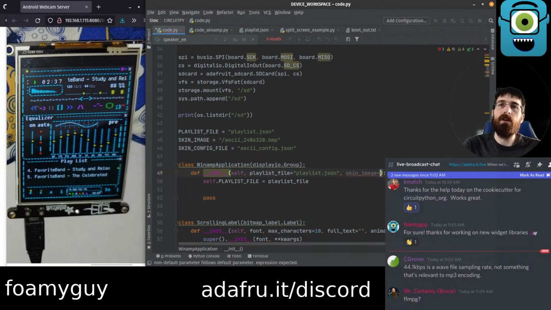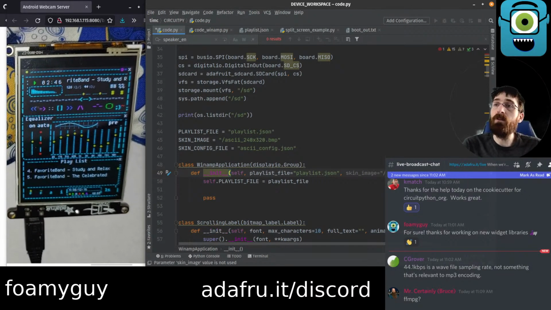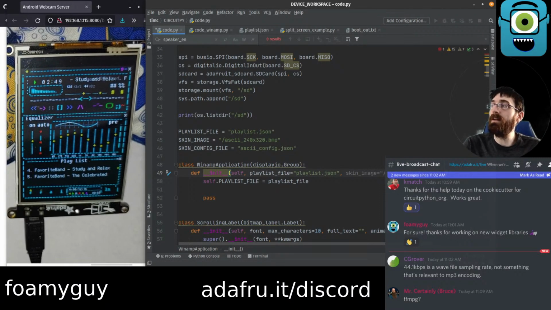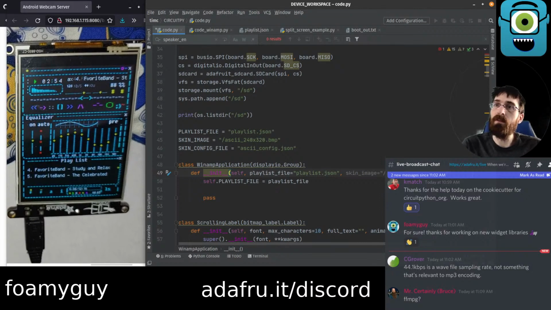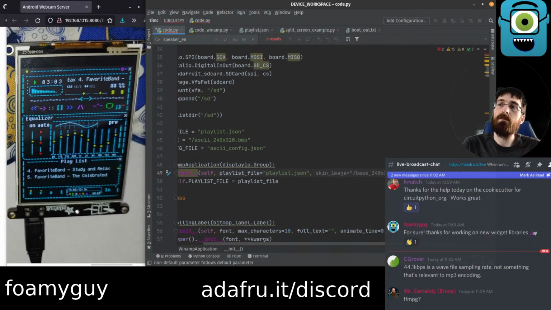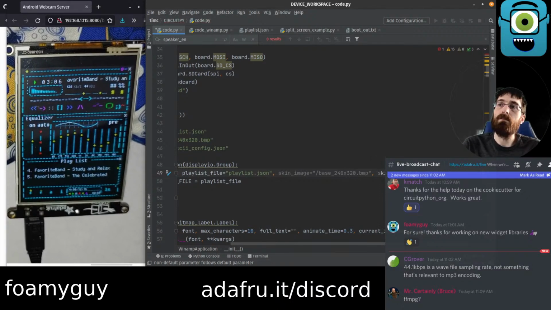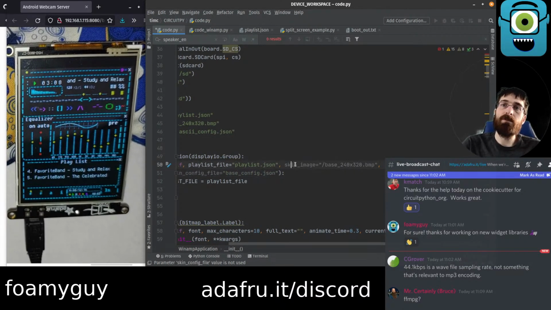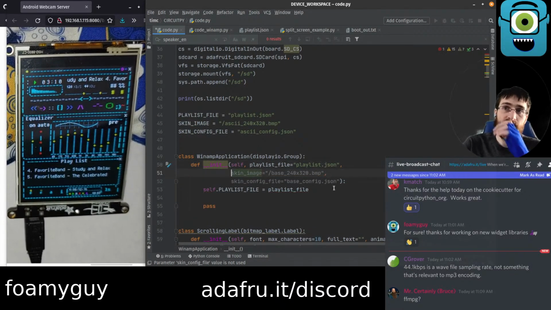Skin image. I'm just going to default, I think, actually to the base one, because the base one might be the one that comes with the project. And then, of course, we encourage folks to go to the online listing and download whatever skin they want. So then we need skin config file. As well, just put all of these on their own line.